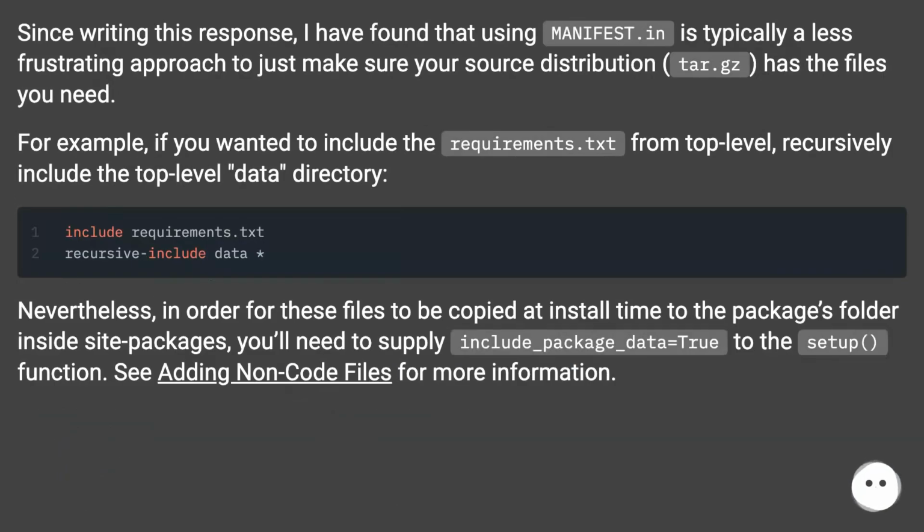Since writing this response, I have found that using MANIFEST.in is typically a less frustrating approach to just make sure your source distribution, tar.gz, has the files you need. For example, if you wanted to include the requirements.txt from top level, recursively include the top-level data directory. Nevertheless, in order for these files to be copied at install time to the packages folder inside site-packages, you'll need to supply include_package_data=True to the setup function. See Adding Non-Code Files for more information.